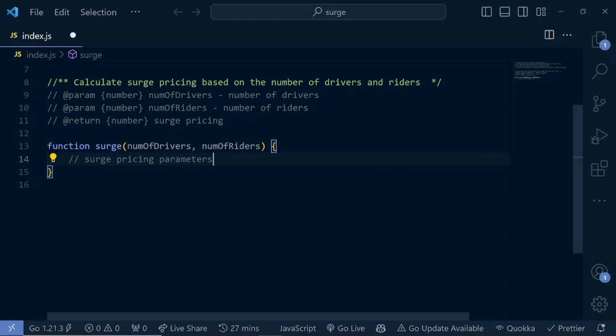I think I might have to turn off this copilot because it's doing too much. So the first one for me is going to be the base. I'm going to call it const surge base, and it's going to be 1. So what is that? Surge base. Oh, I need to remove the comment.